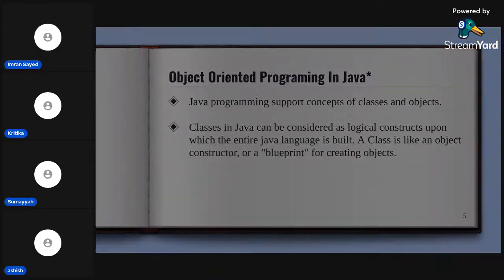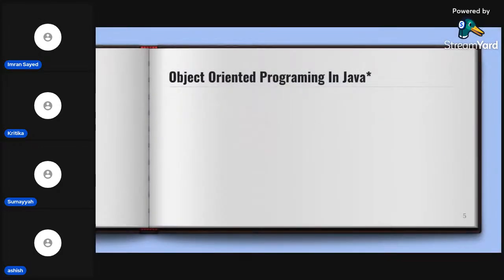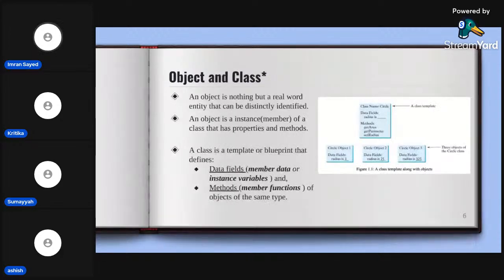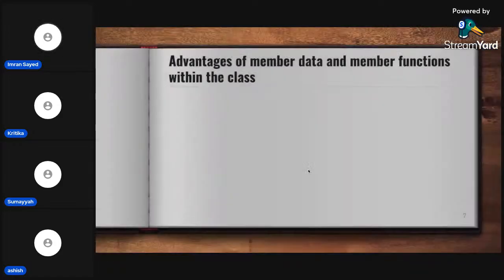Let me just check one second. Yeah, it's called member data and member functions. So a function is also called a member function, and the variables are also called member data. Moving on.